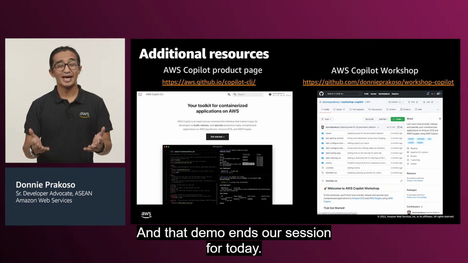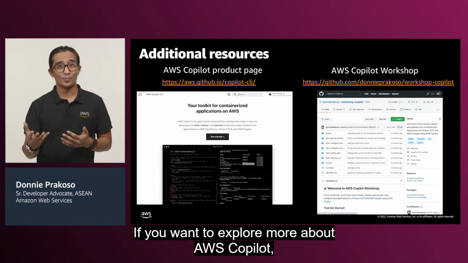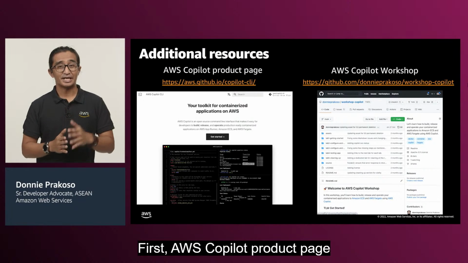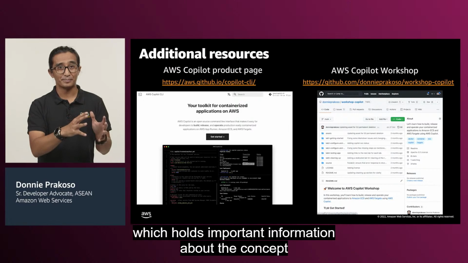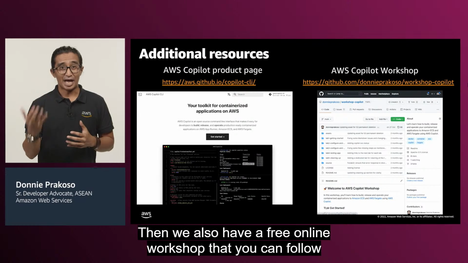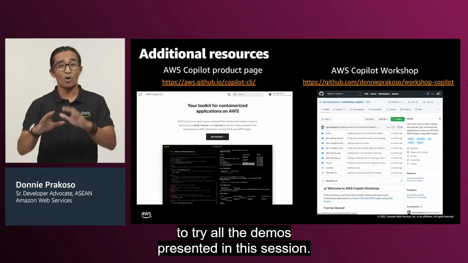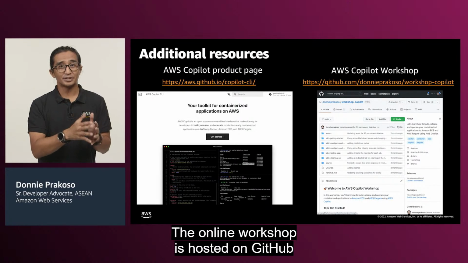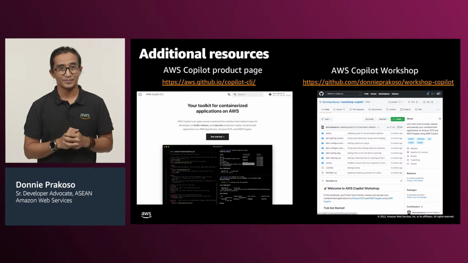And that demo ends our session for today. If you want to explore more about AWS Copilot, here are a few additional resources for you. First, the AWS Copilot product page, which holds important information about the concept and the complete set of commands that you can use to get started. Then, we also have a free online workshop that you can follow to try all the demos presented in this session. The online workshop is hosted on GitHub, and feel free to file an issue if you have any questions.